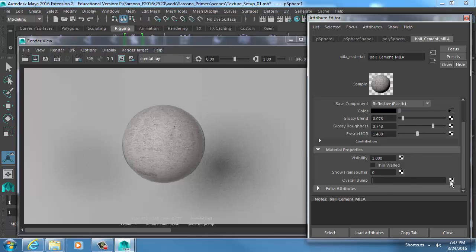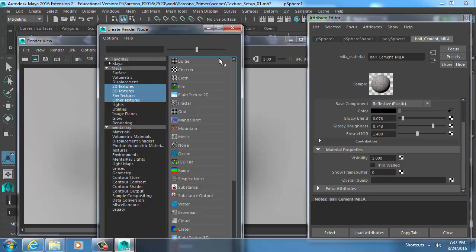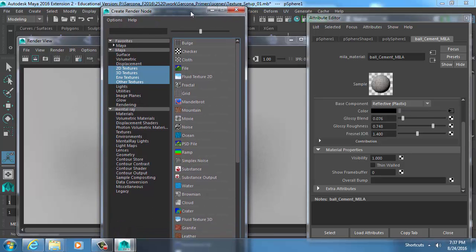So I'm going to go back to the ball. On overall bump, I'm going to click the little mappy button. And this has to be set up manually. So before, on other materials, you could just click File and it would automatically connect all the stuff that needs to be connected. In this, it doesn't. We have to do it manually.